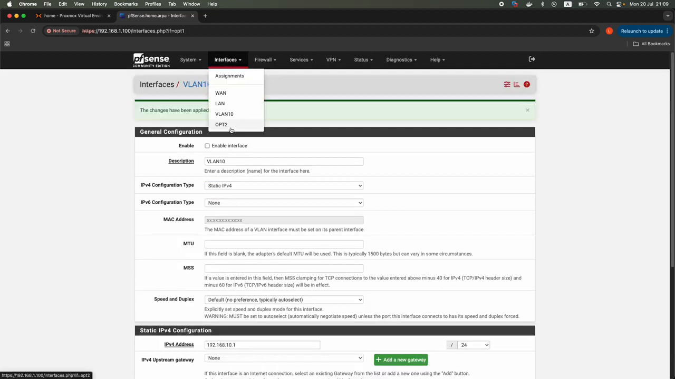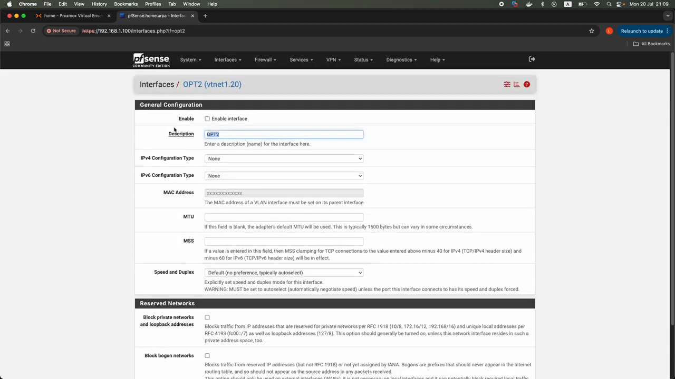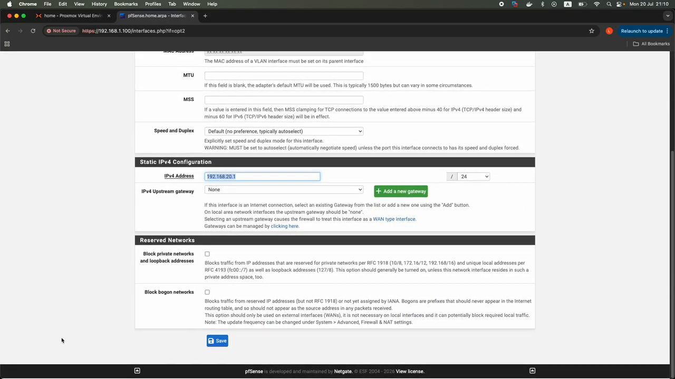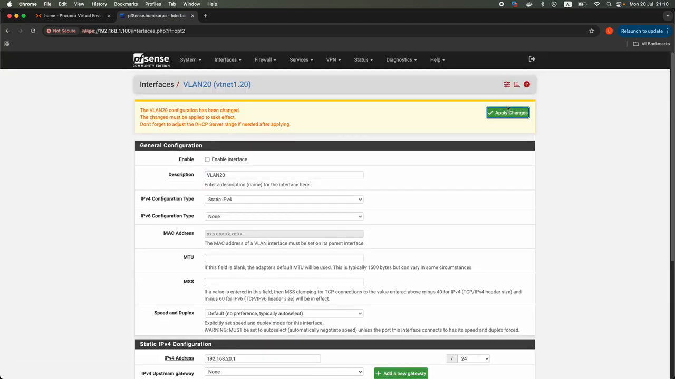Again, I'm going to go to Interfaces, OPT2. I'm going to change its name to VLAN 20. IPv4 is going to be static. It's going to be 192.168.20.1/24. Scroll to the bottom, save, and apply changes.